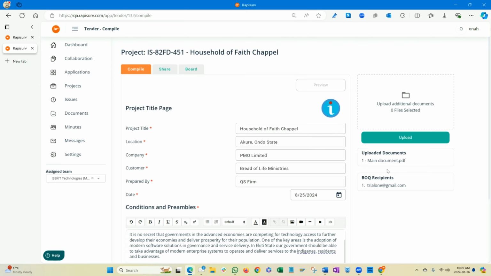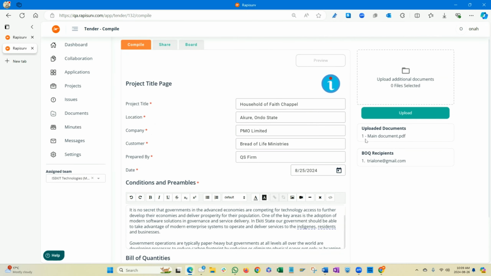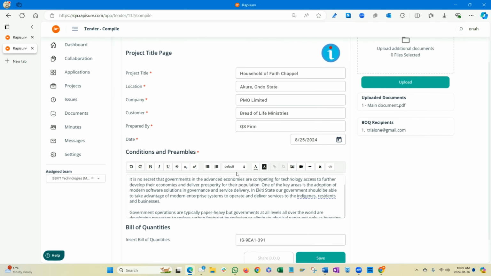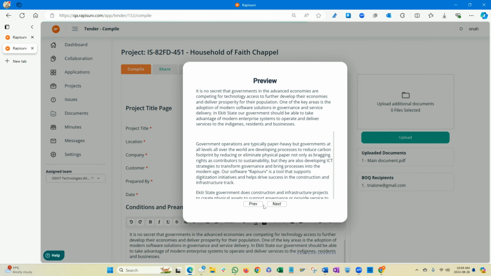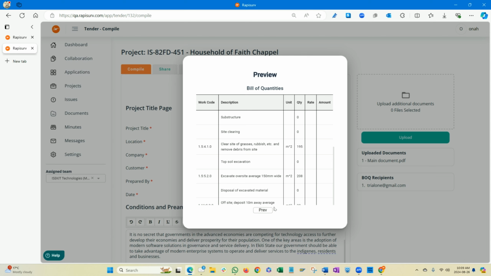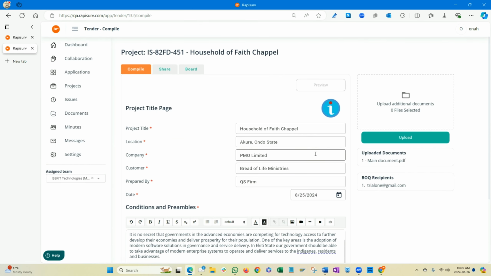So we have shared this bill with somebody, and then this person will receive an email notification that a bill of quantities has been shared with them in their account. This means that this person has a RAPISURV account. Now you can also send to people who don't have a RAPISURV account, but they will not be able to receive a bill of quantities in the application, but they can receive these documents that you are sending to them, including the BOQ that is appended to that document.